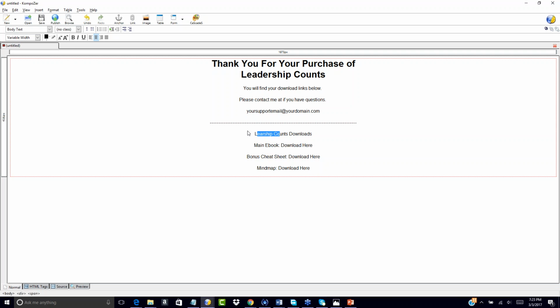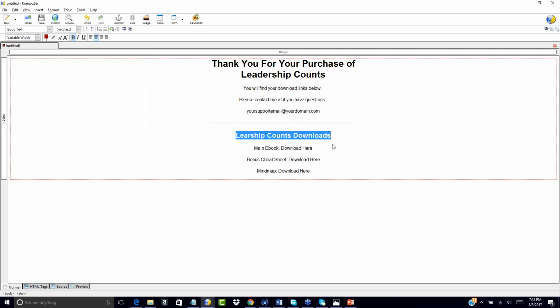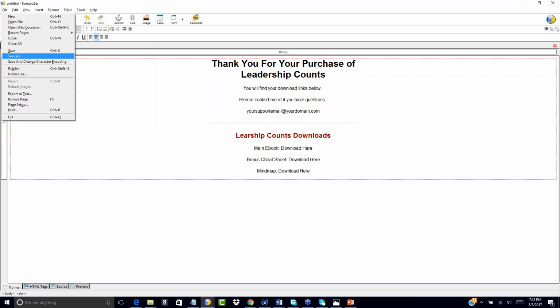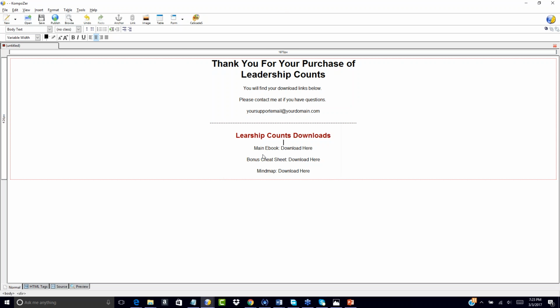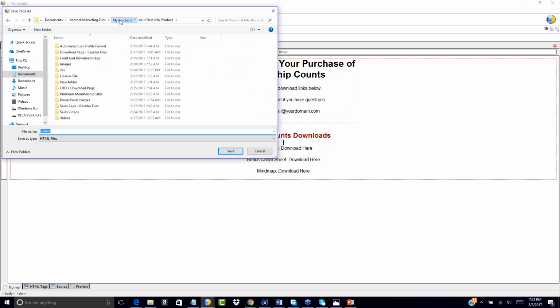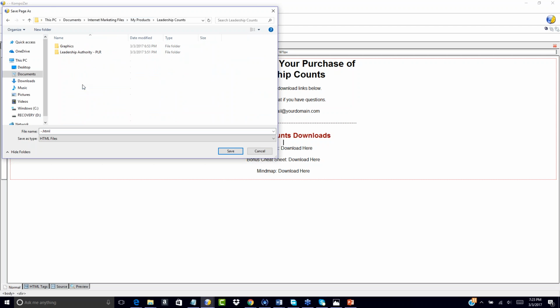Where it says Leadership Counts downloads, I make sure that is bolded and that it jumps out and stands out. So let me do that. You could make that a red font if you chose to. And then let's save this before we get too far ahead of ourselves. So I'm going to save it as. Typically my page title, when it comes to my download pages, I'm just going to make that a dash. I'm going to keep it really simple there. Click on OK. Then let's go to our products here, and this is Leadership Counts. And we'll create a folder called download page.